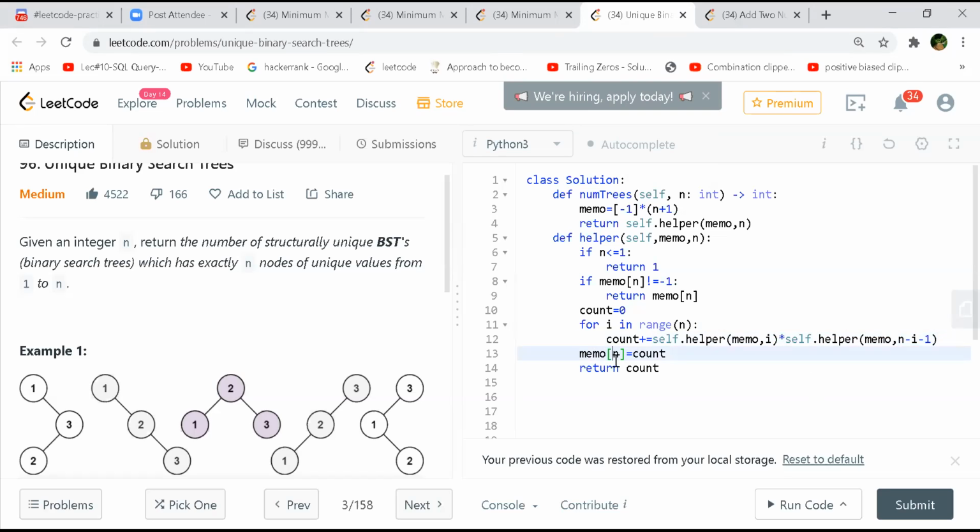Correct. So what you're trying to do on line number 11 is go through all the numbers as per our input n, right? Exactly. And whenever you take one number, you try to divide them into two subtrees. That is what the helper function does. And then they go recursively and again further subdivide.